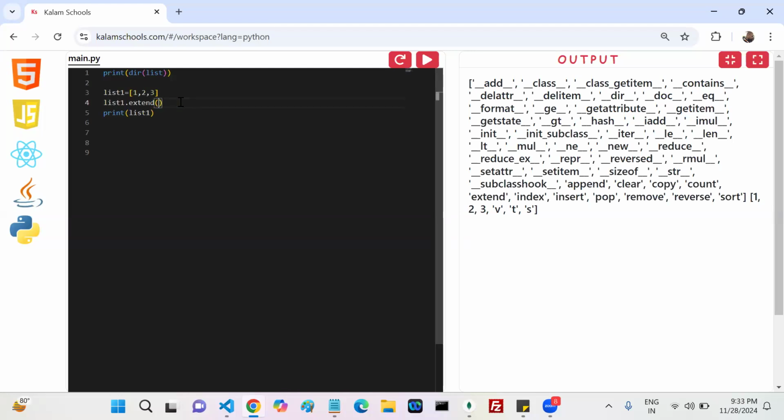Now can I add 4, 5 and 6? Now if you observe here, it is appended, yes or no? Okay, it is a list. Another one is tuple. Working or not? The next one, set. Working or not?